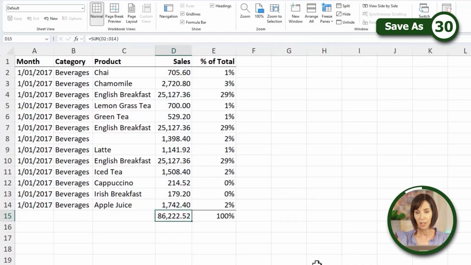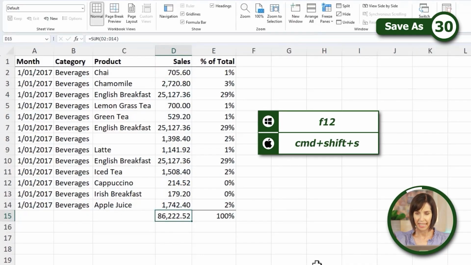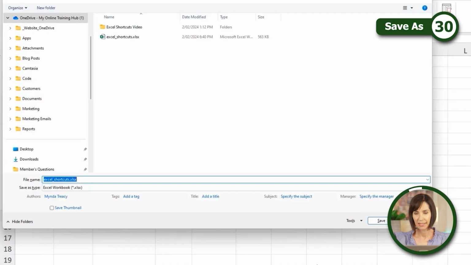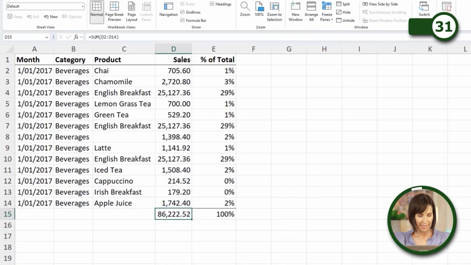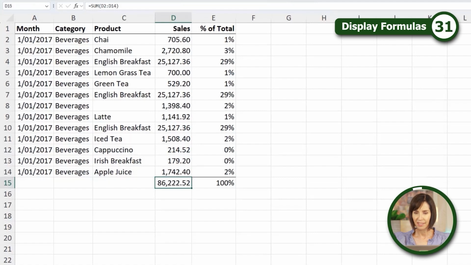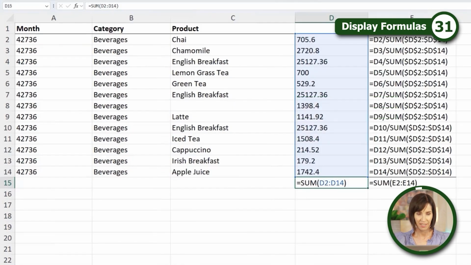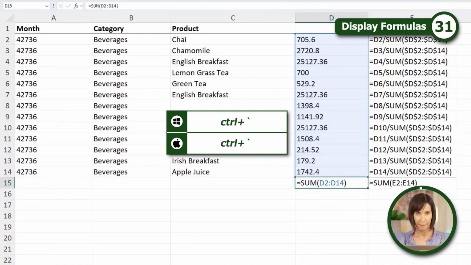We can quickly save a copy of the file with the F12 key. And this opens the original and much-loved Save As dialog box. By the way, this shortcut works in all Office apps. We can display the underlying formulas in the cells with Control and Backtick. And now you can easily see which cells contain formulas. And this is handy when working in files you're not familiar with. To revert, simply press Control and Backtick again.